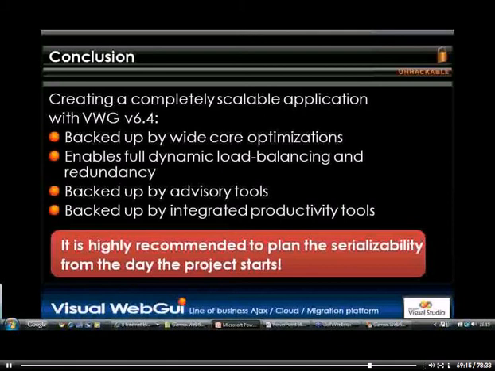And it's backed up by integrated productivity tools that enable you to batch update groups of issues that you find, after you understand that you want to solve it this way. For example, if you develop a new application, all the forms and all the user controls should be marked as serializable with the serializable attribute. So you need to bear this in mind, and then you will save some errors in the Serialization Explorer.